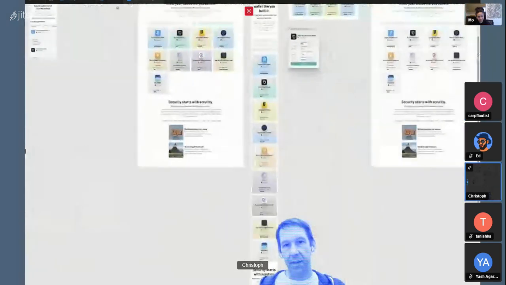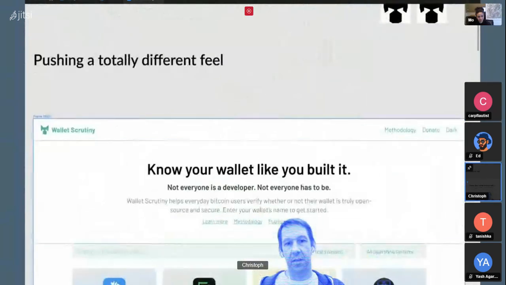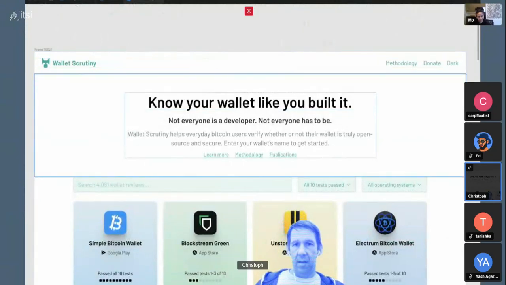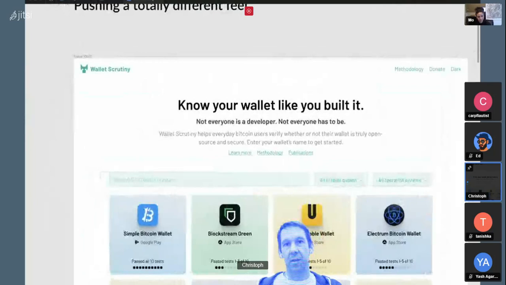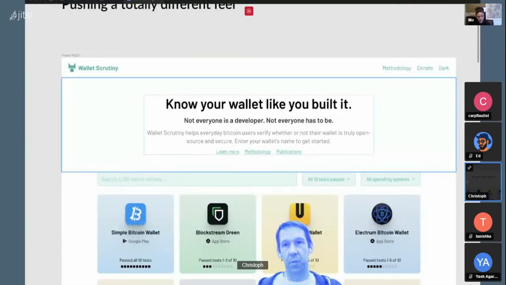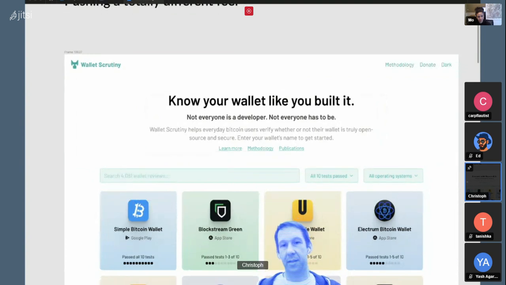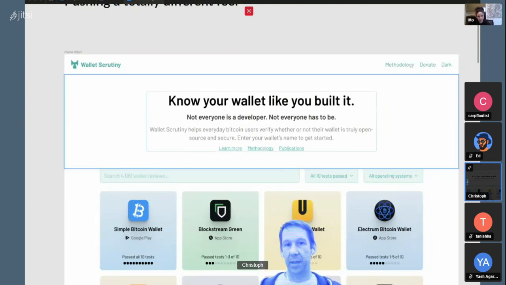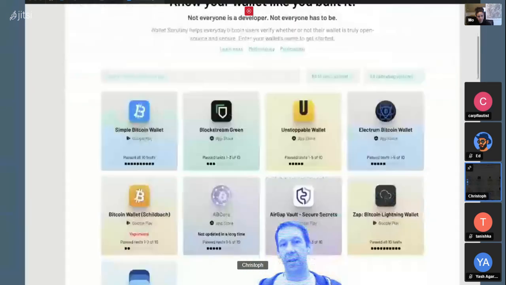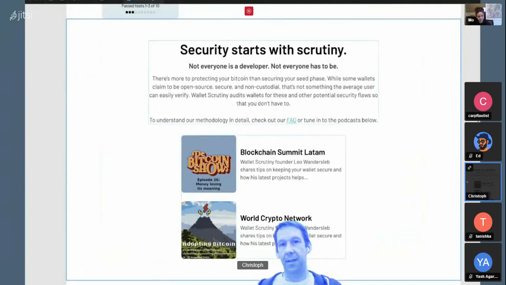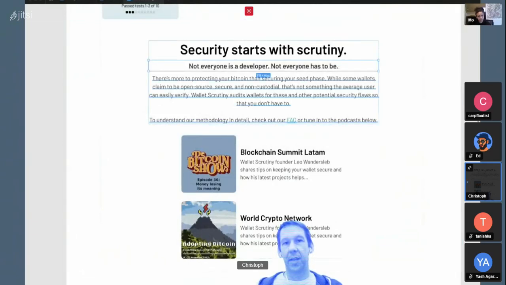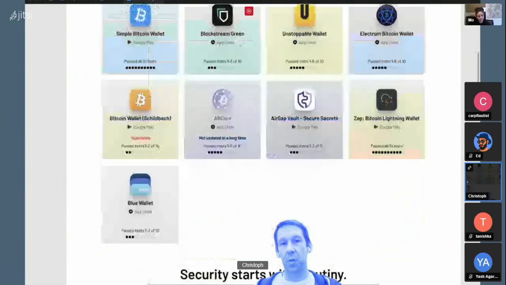So in this homepage, in this design here, and this is something that we really need the wallet scrutiny crew to weigh in on. So, know your wallet like you built it. I feel like that speaks to the user. Not everyone's a developer, and everyone has to be. And then I put the security starts with scrutiny further down. And maybe this doesn't have to be there, but that is more for the users.